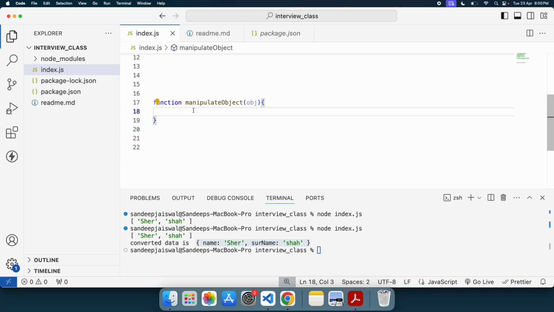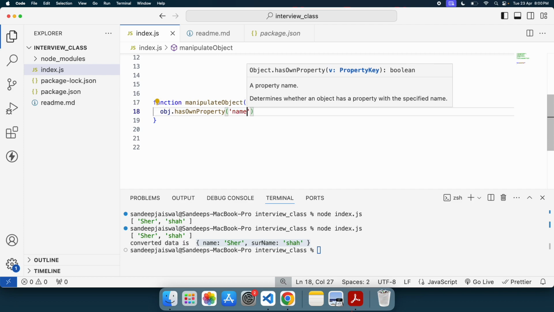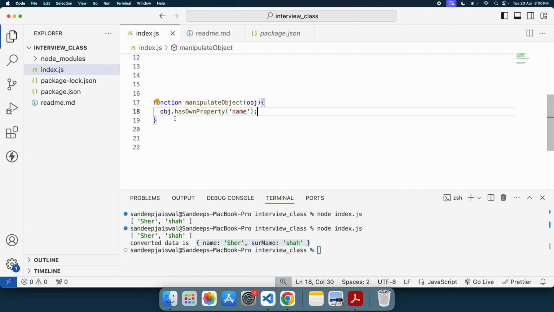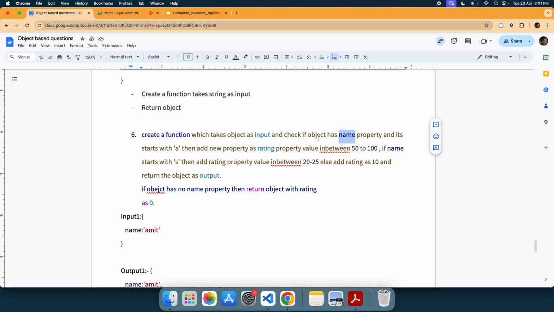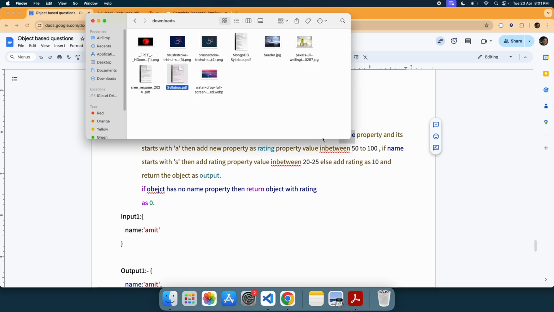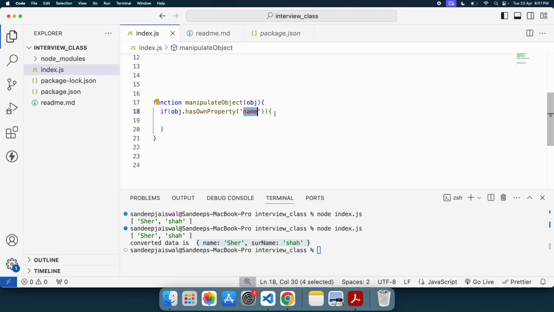So how do we check whether a property exists in the object or not? We have one method called obj dot hasOwnProperty, and we are checking for the name property. This will give you either true or false, so we can keep it inside an if. So we have checked if the object has the name property or not. If the name property is there, then we'll do something.